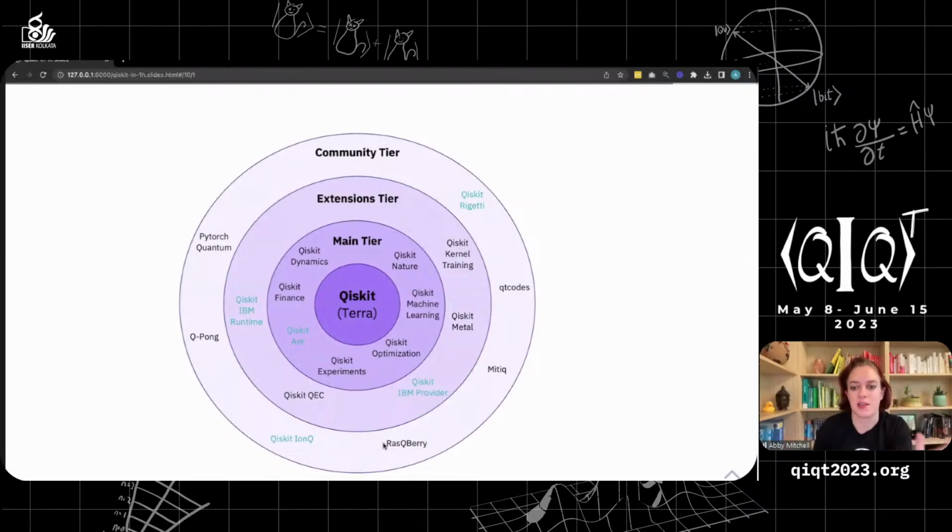So I like to use this diagram as a way of illustrating the ecosystem itself. We have Qiskit in the middle here, the core repo. If you look at it on GitHub, it's called Qiskit Terra, at least for the time being. And then surrounding it, you have these different members of the ecosystem.